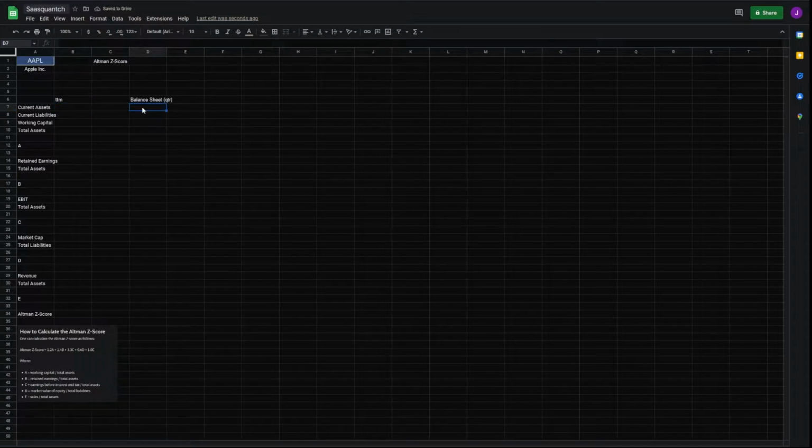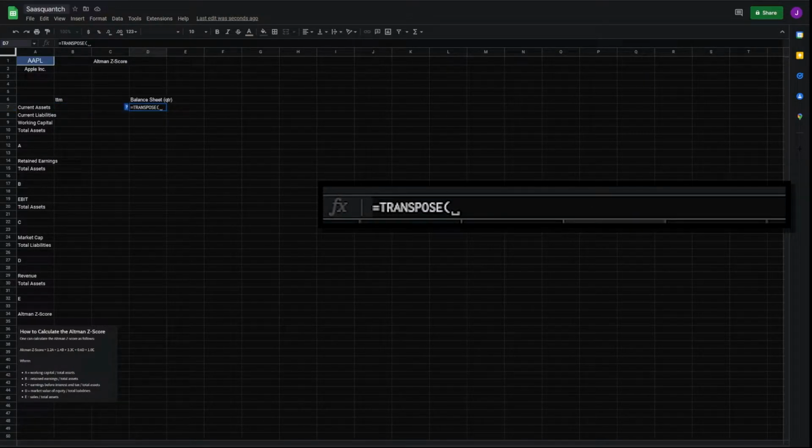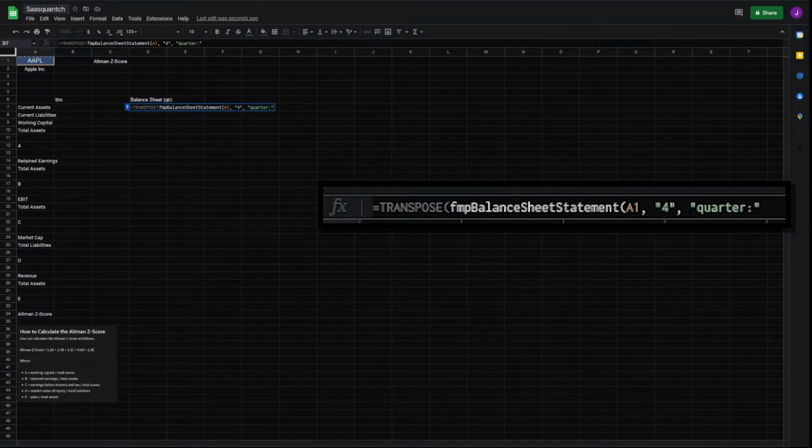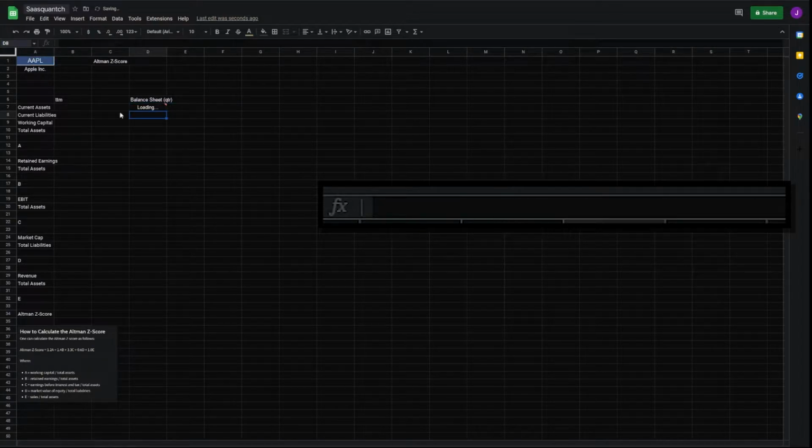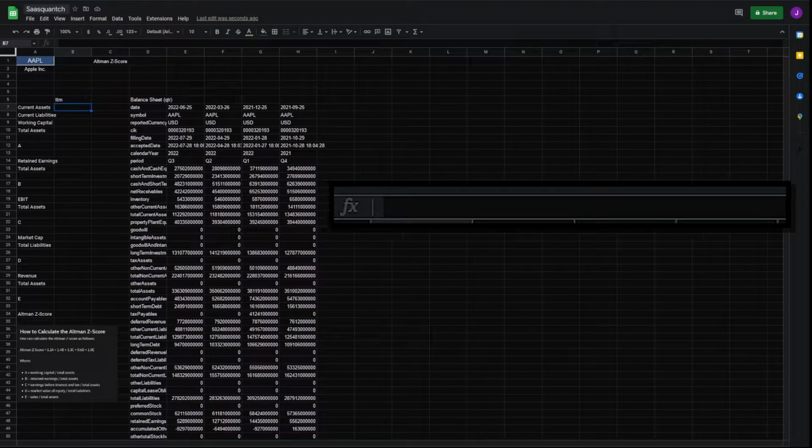Okay, first we need our balance sheet. So we'll go equals, transpose, FMP balance sheet, A1, comma, 4, comma, quarters, close parentheses, hit OK. Got our balance sheet info. Okay, first we need current assets. So we'll go equals total current assets. And we're going to make all of these money and remove unnecessary decimal places.